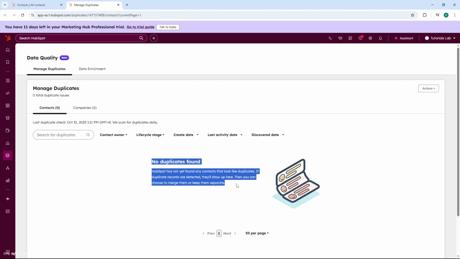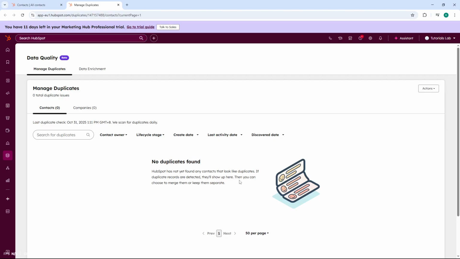Here, you'll be able to see all the duplicate leads or contacts that have been registered in your system, making it easy to spot entries that need attention. In the Data Quality menu, look again at the top right corner of your screen and locate the Actions menu with the dropdown. This is where you'll take action on the duplicates HubSpot has identified for you.